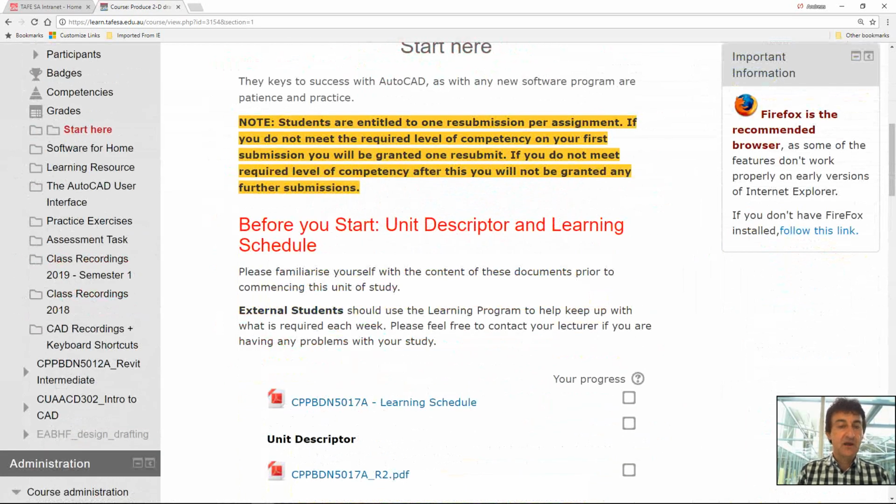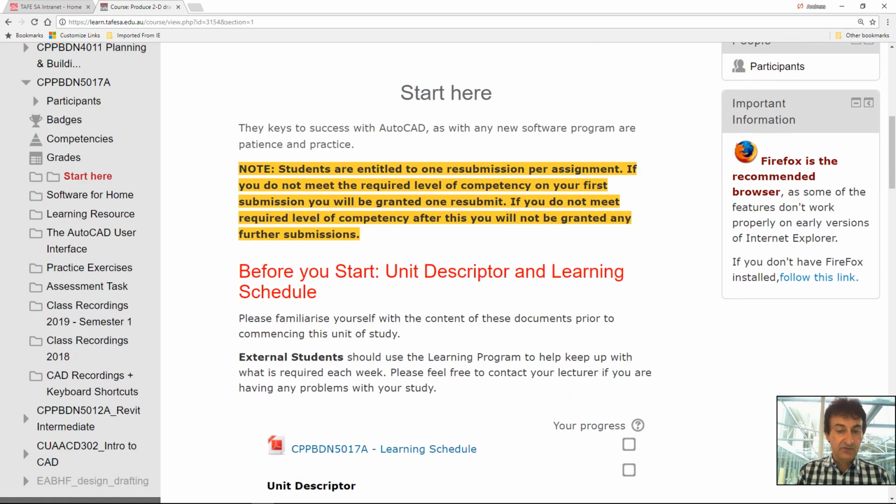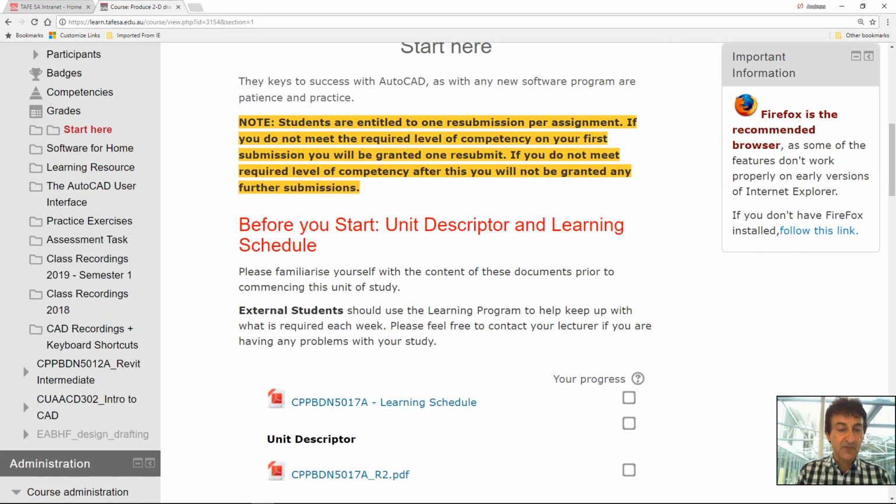So starting here, we've got a big note here about the students. Note, you're entitled to one resubmission per assignment, and only one. If you don't meet the criteria level of competency on your first submission, you will be granted a resubmit. So you only get one resubmission, as we said. If you do not meet the required level of competency after this, you will not be granted any further submissions. So it's there for you, loud and clear.